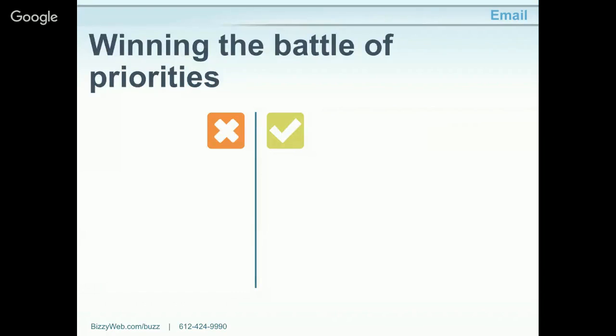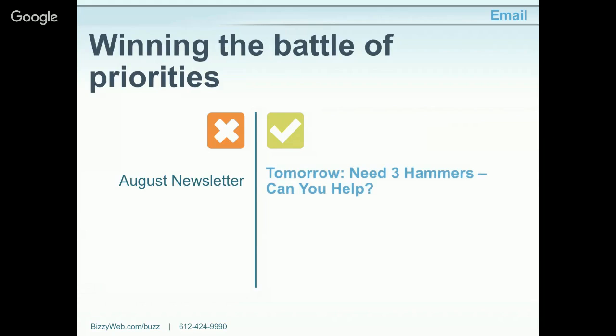Here's how to win the battle of priorities. Here's some not so great content juxtaposed with good content. August newsletter. Who cares? It doesn't help me at all. Instead, tomorrow, I need 3 hammers. Can you help? This was a message that was specifically sent out by Habitat for Humanity. August newsletter wasn't going to get them any new people to show up at the build, but need 3 hammers. Can you help? Tomorrow got right to the point and got them the notice that they were looking for.